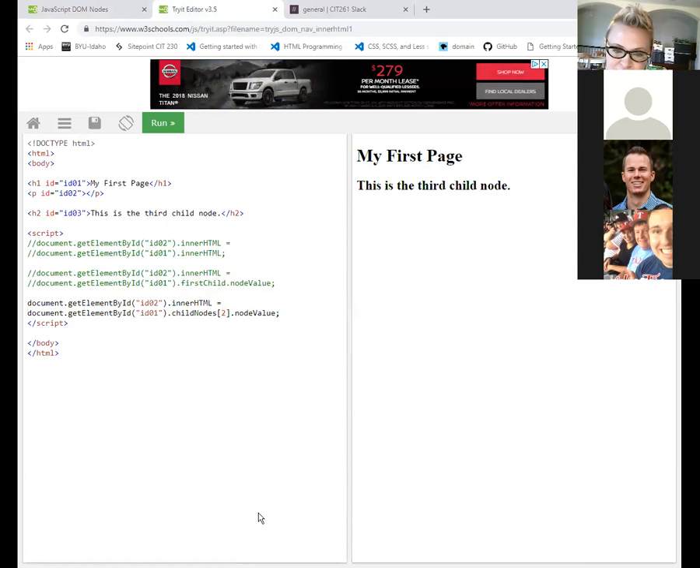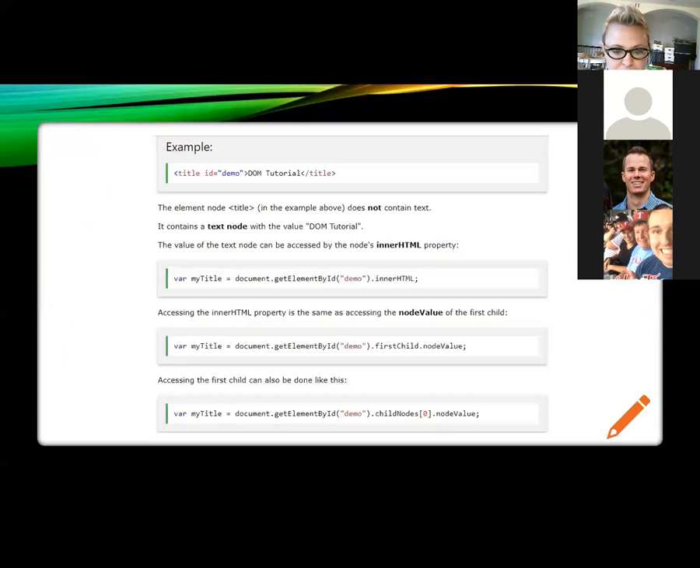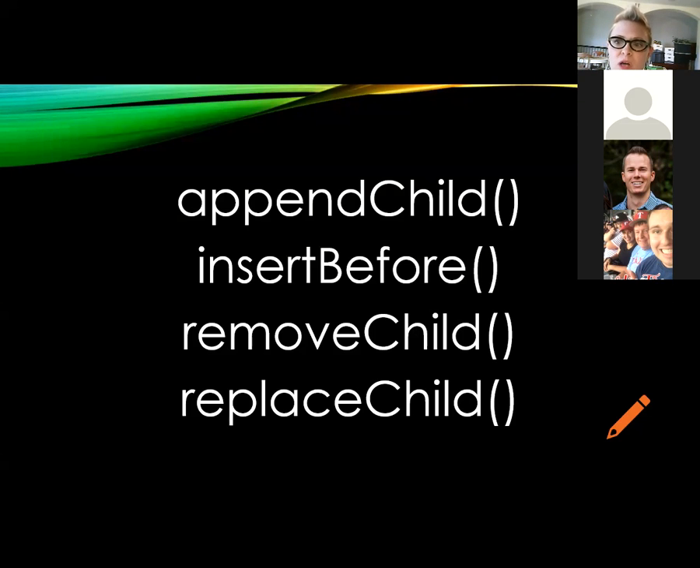Okay, let's go back to this. The ones we wanted to talk about, and we're going to go back to our try-its, are how to appendChild, which puts a child as the last child of a parent, insertBefore, removeChild, or replaceChild. And we're just going to walk through those together.